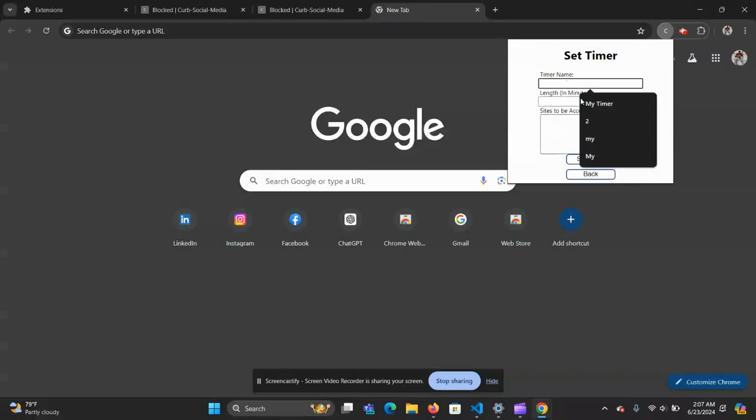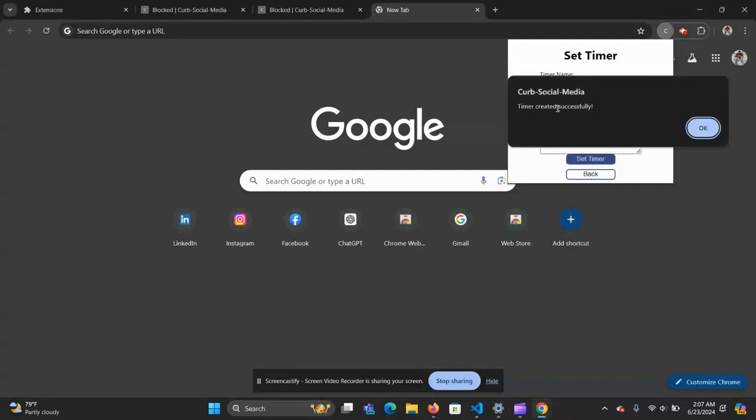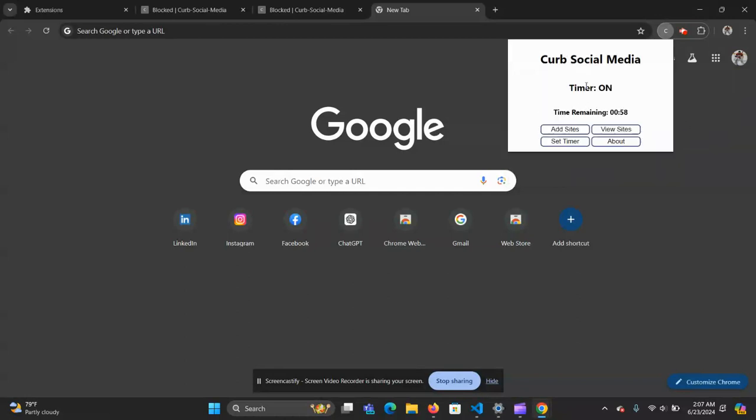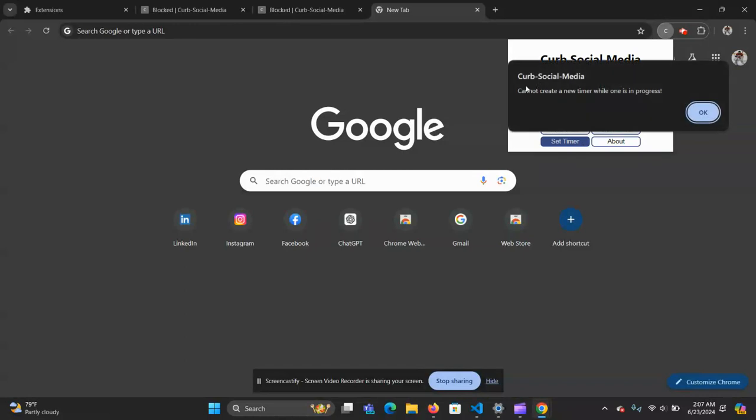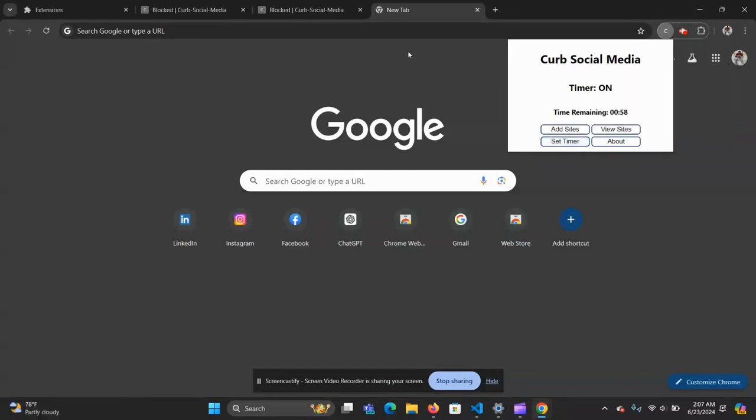So you're able to create timers for a specified amount of time that allow users to focus on specific sites to only be accessed. So for example, let's just do LinkedIn, for example. And if we set it, we create a timer successfully. Now it shows that the timer is on and the time remaining on it. You're not able to create a new timer if one is in progress.